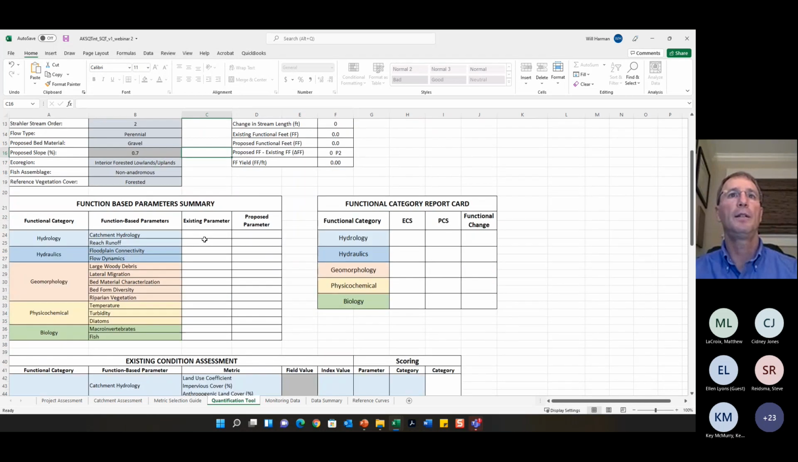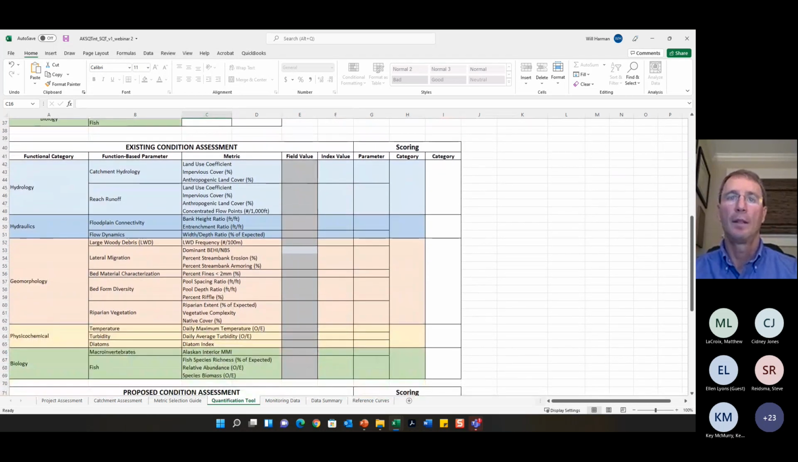So we scroll down, and here's our table. I'm just going to scroll down. I got an answer sheet here from when we went to the field, so I'm prepping myself here. So we did not do the catchment hydrology parameter. Remember, that is an optional parameter, but we did do the reach runoff parameter because it is required. And we chose to do the land use coefficient and the concentrated flow points. So the land use coefficient was a desktop exercise. That was 11.36. And that's pretty darn good.